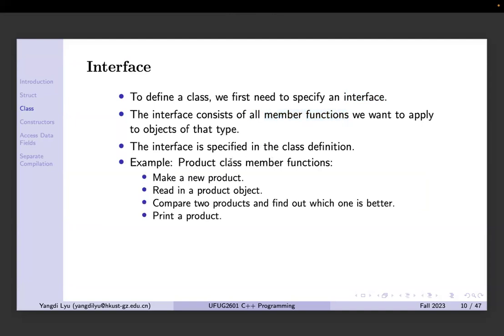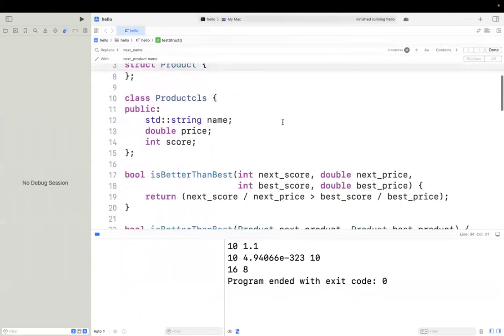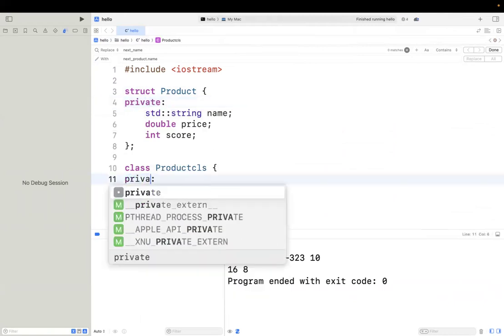So for instance, if we are trying to create the interface for your product, you can say, how about I want to make a product? How about I want to read in a product? How about I want to compare two products? How about I'm printing a product? Let's do the print first. So first, I want to show you how to make this part private. Let me move this part and make it private, and this one should be private too.